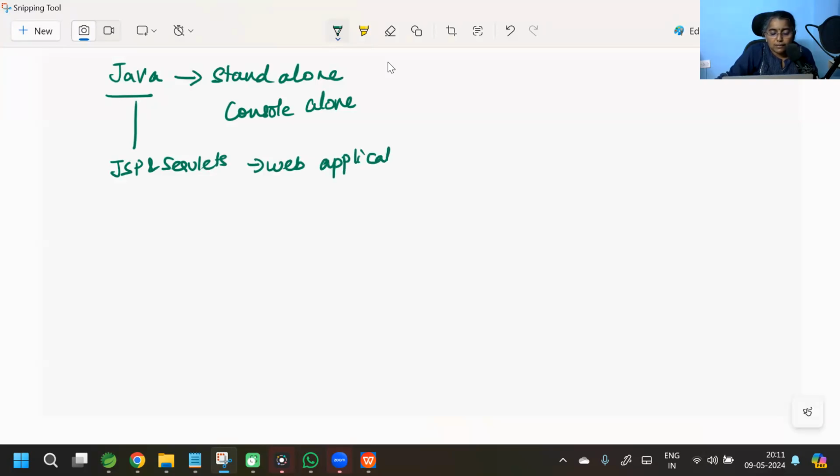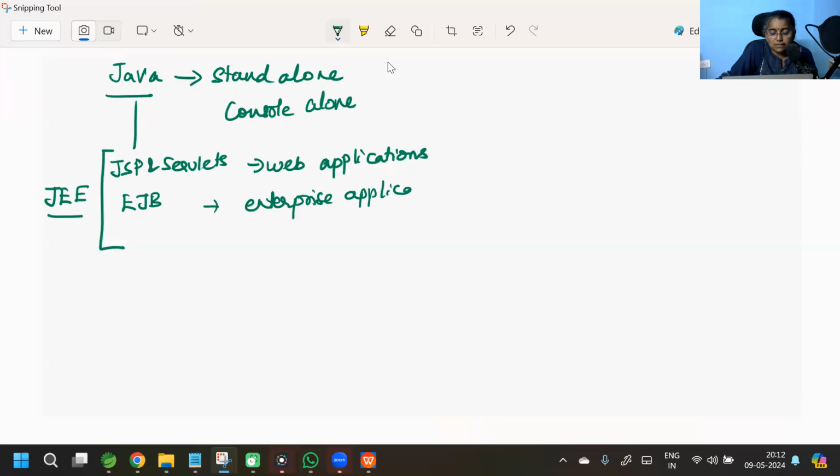Okay, this was the scenario before 2003. So we were using Java, and on top of it, we have JSP and servlets. Java has something called JEE, Java Enterprise Edition, which had JSP, servlets and EJB, with the help of which we can develop web applications and enterprise applications. What is the disadvantage of doing this? When you are working with JEE, your components are tightly coupled.